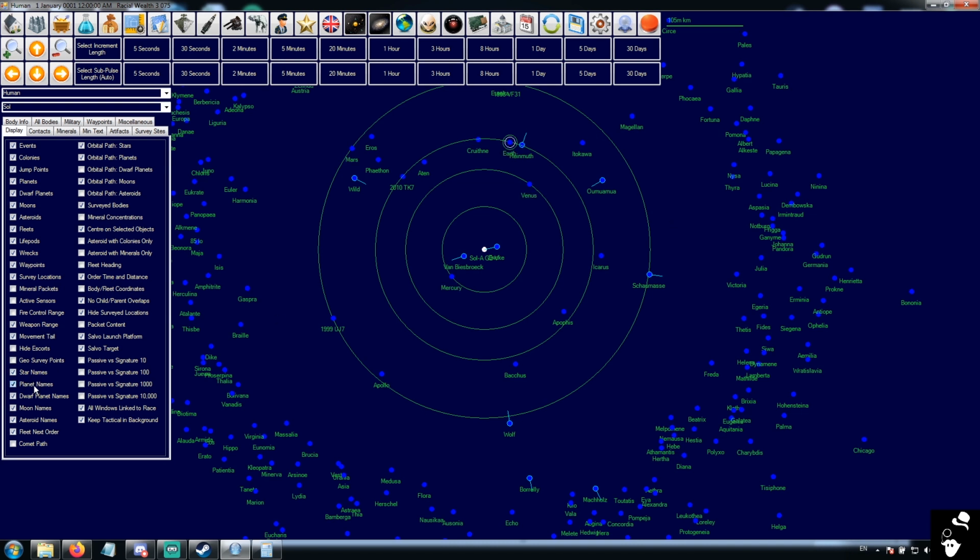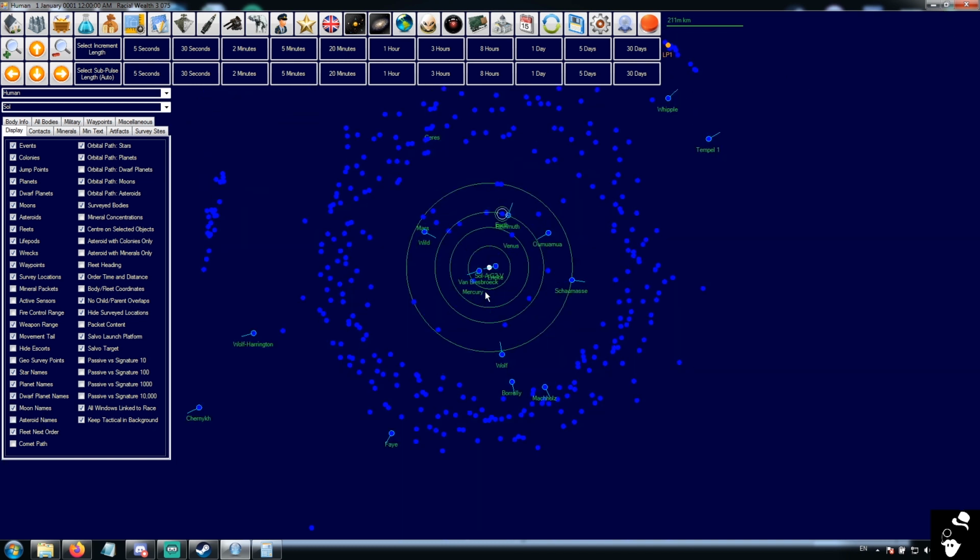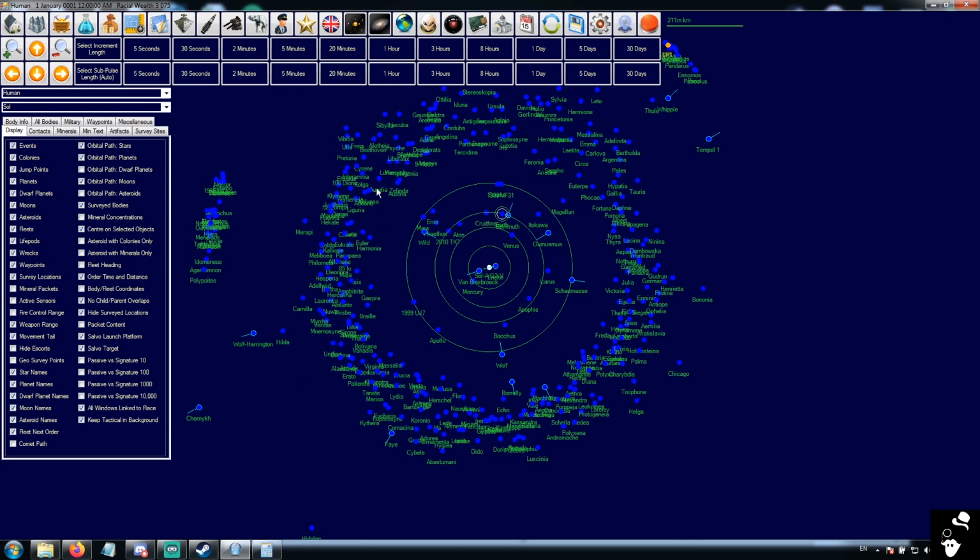Planet names hides the names of planets. Dwarf planet names hides the names of dwarf planets. Moon names, asteroid names, these will hide the names of things. So you can see, for example, that in Sol all the asteroids are named because these are all real asteroids. In the next system, they're going to be asteroid 1, asteroid 2, asteroid 3, asteroid 4. So, you know, it declutters things.